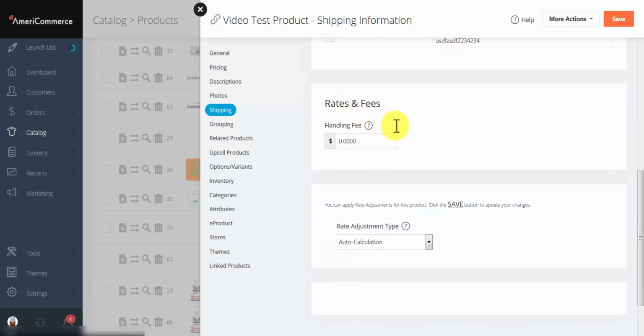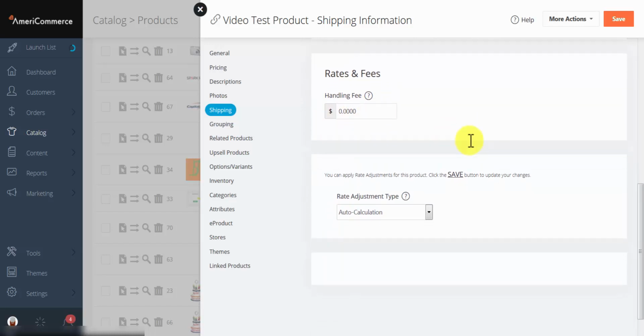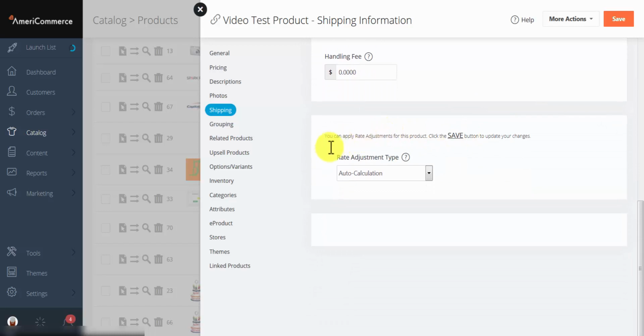And we also have rates and fees. If you'd like to add a handling fee for this particular product, you can do so here. And the last thing we have is the rate adjustment type. Now by default it is set to auto calculation, and that's just using the actual shipping provider's calculated rates. However, if you would like to have an additional fee, which means it uses the auto calculation rate but then tacks on an additional price, or if you just want a flat rate to ignore the auto calculation, select one of those, and then nothing's going to happen until you save.